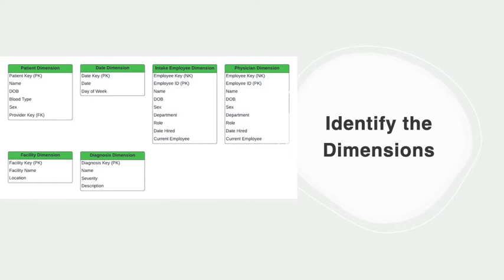From there, our next step is to identify the dimensions. We see that the dimensions we can pull out are as follows: patient, date, physician, intake employee, diagnosis, and facility. Each dimension corresponds to a separate fact table that relates to this process. Moodley states that dimensions can be easily identified if the grain is clear.